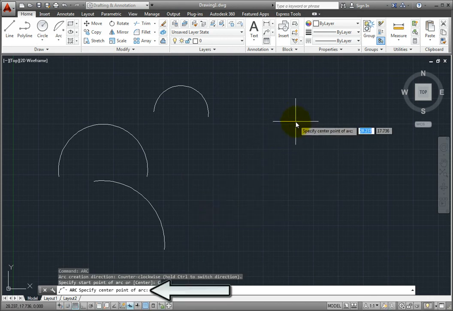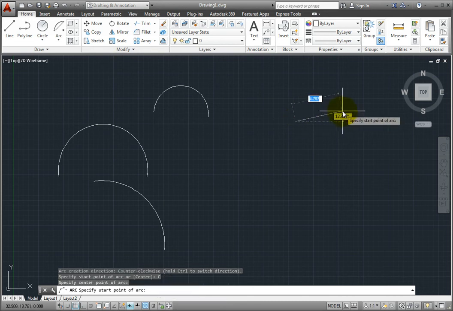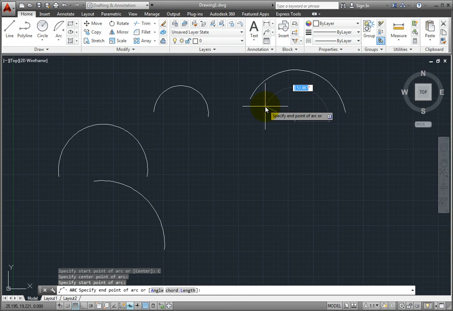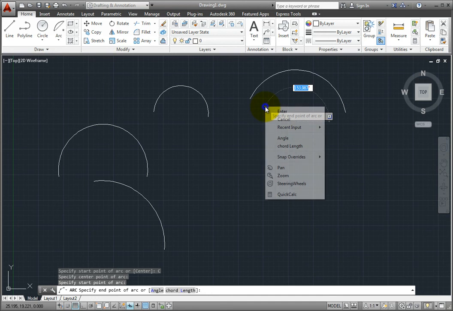Now the program is prompting me to select the center point of the arc. Once I click to pick the center point, the prompt changes. Now the program is prompting me to specify the end point of the arc. But notice that at this point, I can also choose the angle or chord length option to complete the arc. I'll choose the angle option.